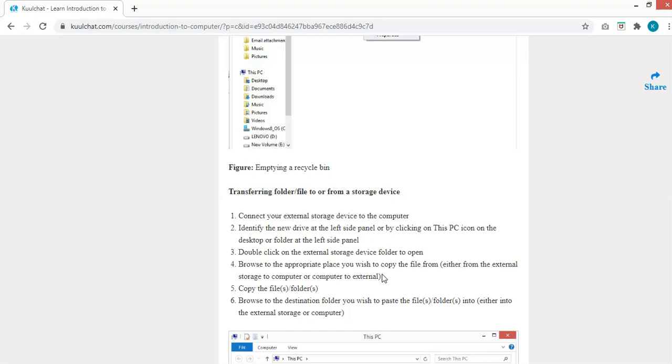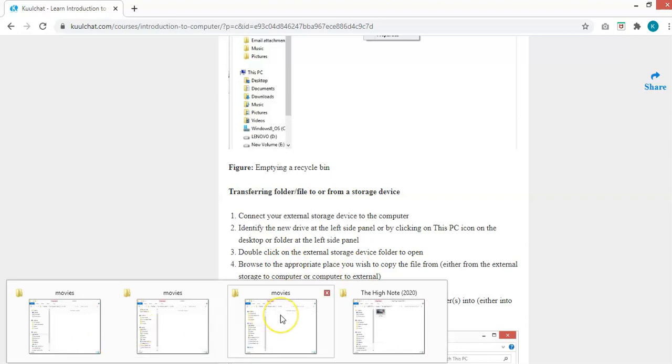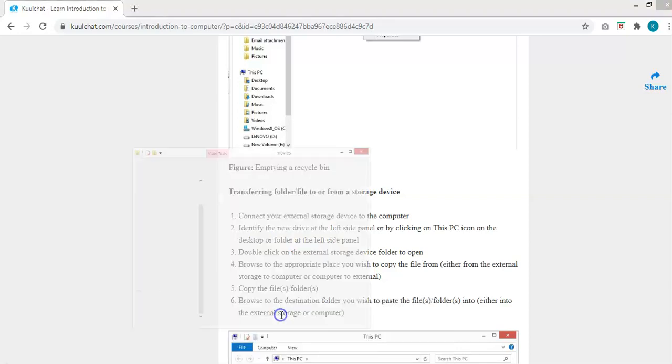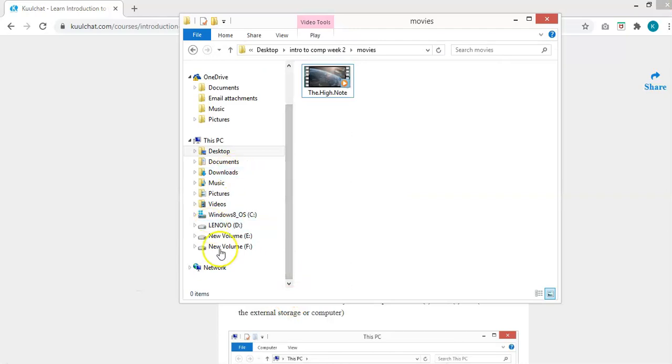Now remember, once you connect your external storage, that drive will be shown on your file explorer. So once it is on the file explorer, it will be shown somewhere over here.